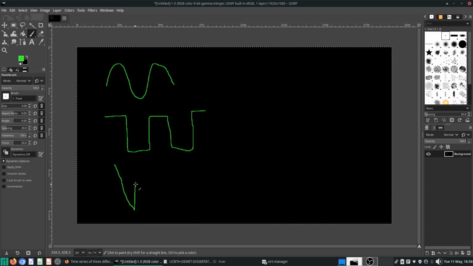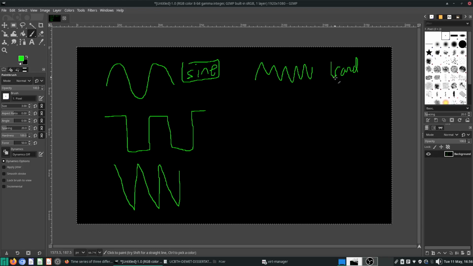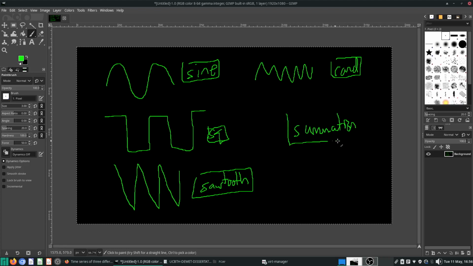There's sawtooth. There's random. This is sine. Random, square, sawtooth. Next we can try summation. That means we will add some sine waves, some sawtooth, some square waves together to get combined waveforms. Random, you don't really need to do any summation, it's kind of redundant.